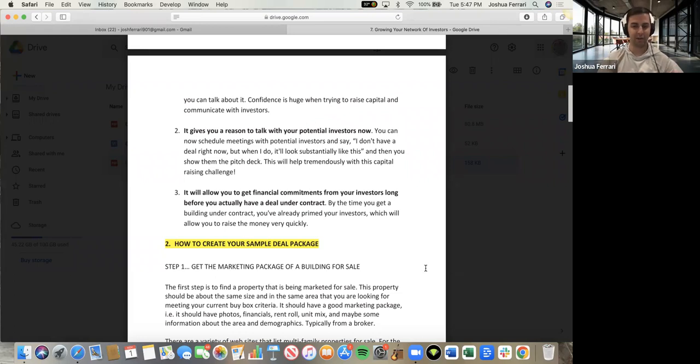Two months later, we actually had an official deal under contract. It wasn't that difficult to raise the capital thereafter. Number two, how to actually go about creating the sample deal package.